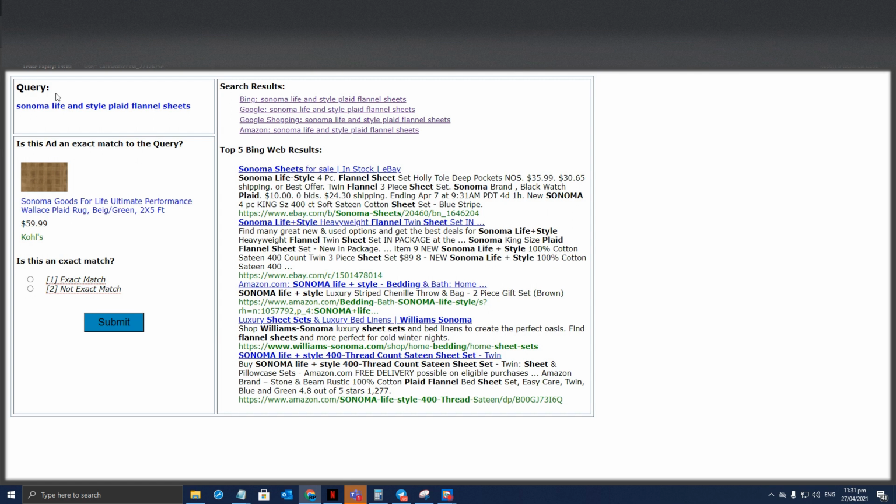So query again is Sonoma Life and Style Plaid Flannel Sheets. The result was a Sonoma Goods for Life Ultimate Performance Wallace Plaid Rug. It's looking for a sheet, a flannel sheet, and the result returned something like a performance Wallace plaid rug. So based on the attributes, this will be a not exact match.